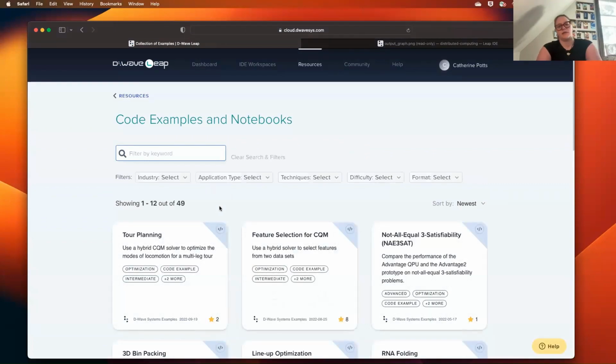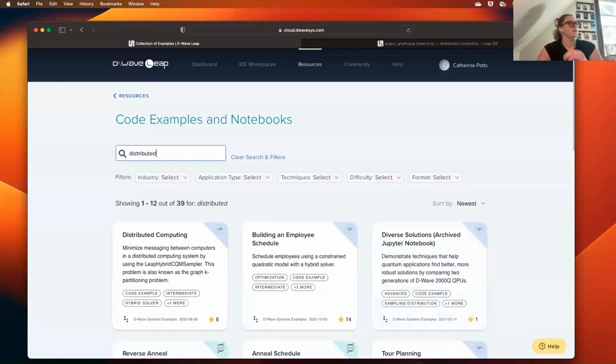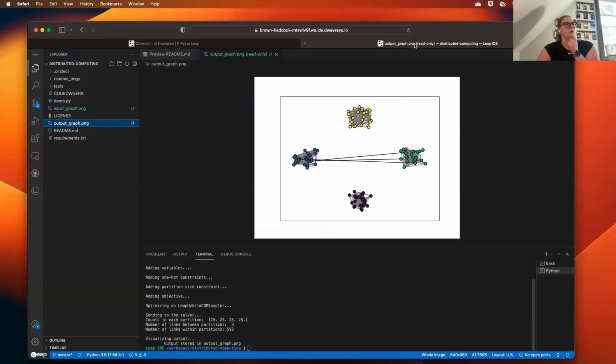And then if you type in distributed computing, so that's this example right here. And you can click on load in the IDE and you'll come up with this screen.